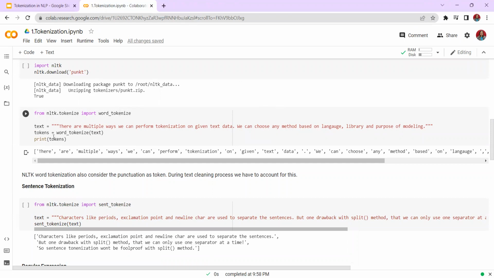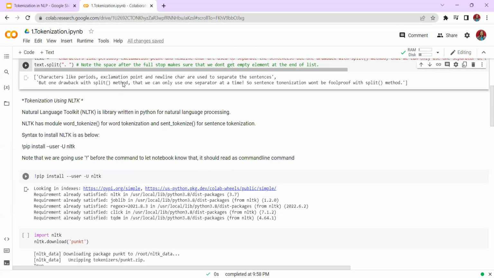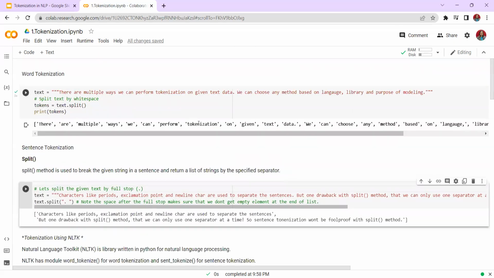So the same paragraph is there. In the previous part, we used token equal to split and gave the parameter. But right now we are using the function word_tokenize because we are using the NLTK library. The output is the same. Now, NLTK word tokenization also considers punctuation as a token. In the previous part, when we used the split function, punctuation marks were not considered as any token, so they were ignored.